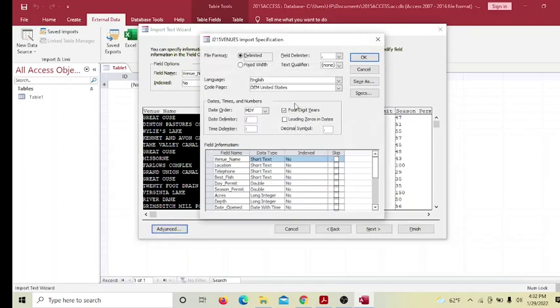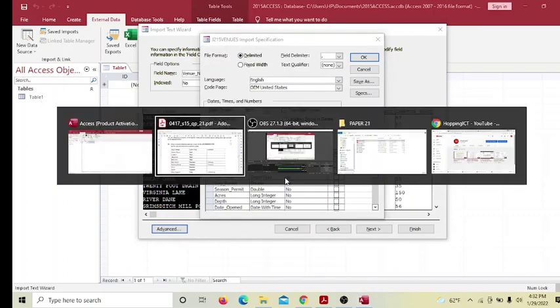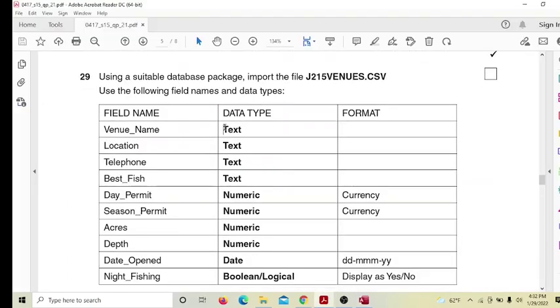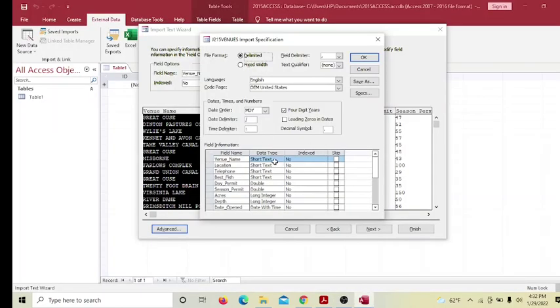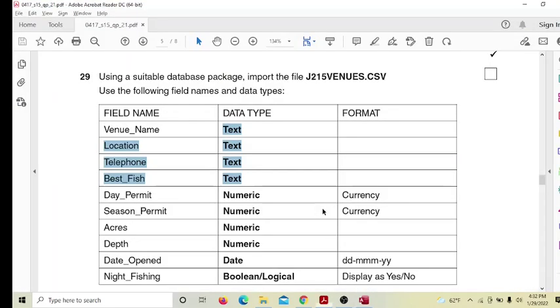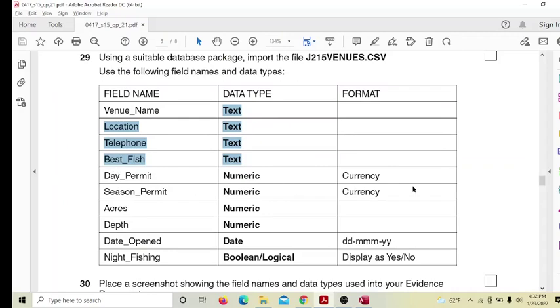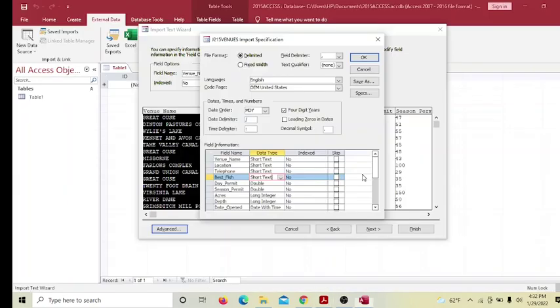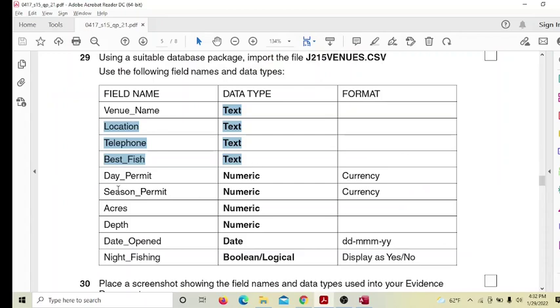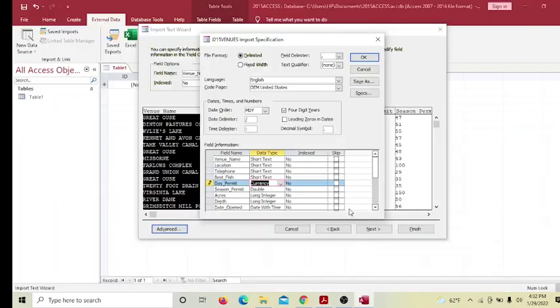Advanced. Here is the dialog where we set the data types. Over here, 1, 2, 3, 4: the first 4 fields are short text, short text, short text, and short text till best fish. Then day permit, it's a currency. Next, season permit as well, it's a currency.